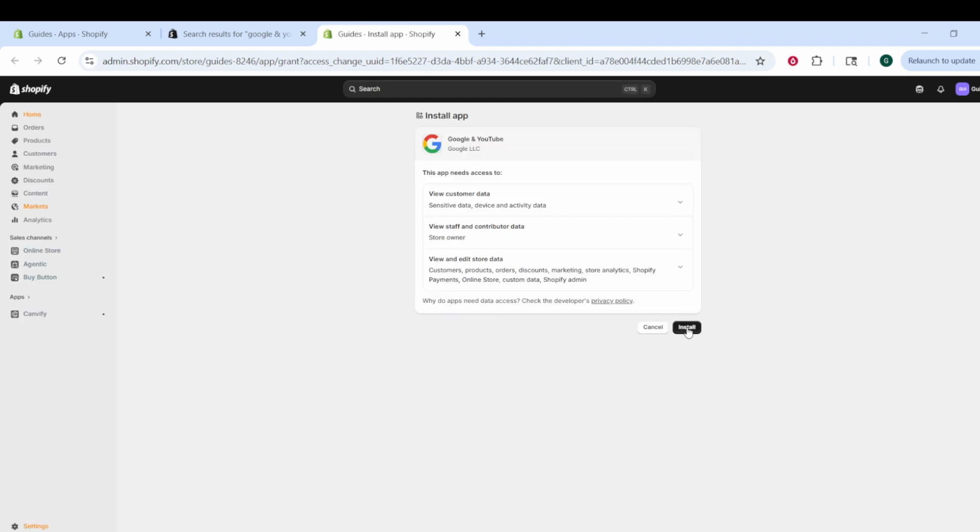Once the installation is complete, return to your Shopify sidebar and open the Google and YouTube app. This is the main area where you will connect your account and manage the integration. When the app opens, click Connect Account to begin linking Shopify with your Google account. At this point, Google will ask you to choose the account you want to use. Select the correct Google account for your business or store setup.